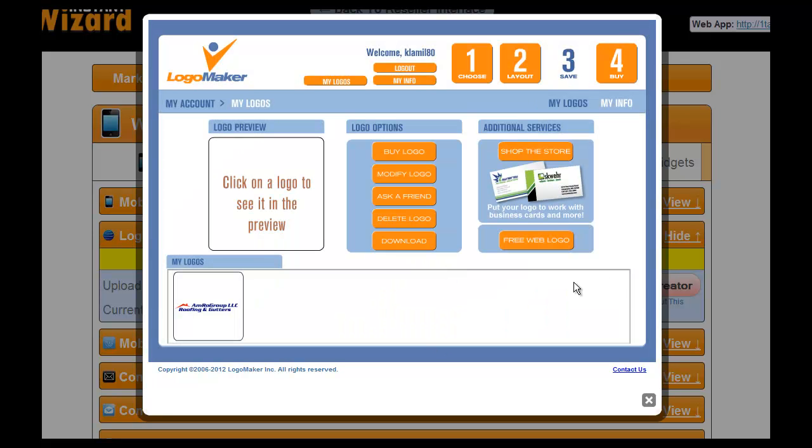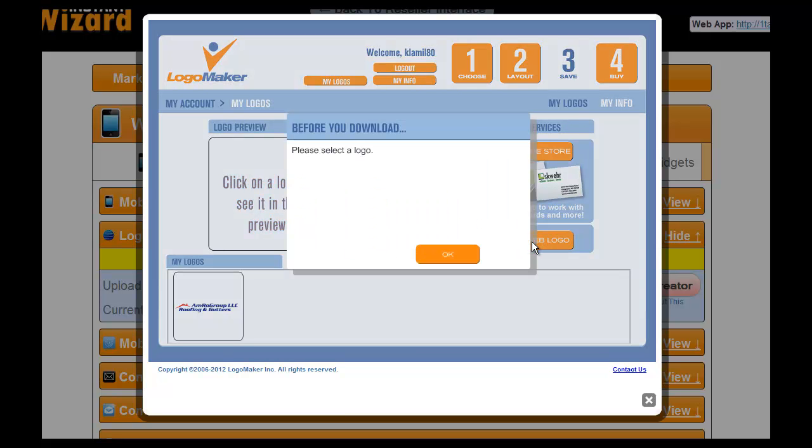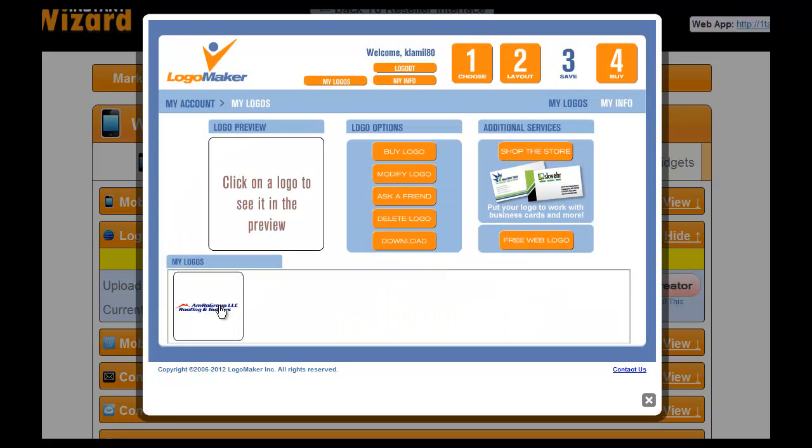Okay, now see right here where it says free web logo. You will want to go right here. So select the logo, because I didn't do that. And you can see I checked the logo. You can see the preview right here. And we're going to go to free web logo.